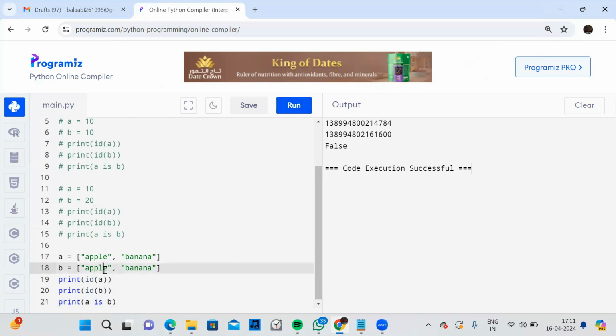The ID which the two variables hold is completely different, but the values inside the variables are the same. So identity operators do not depend upon the values inside the variables, they depend upon the ID of the variables. This is the main difference between identity operators and other operators. This is the last topic in identity operators, and we'll use is not here.